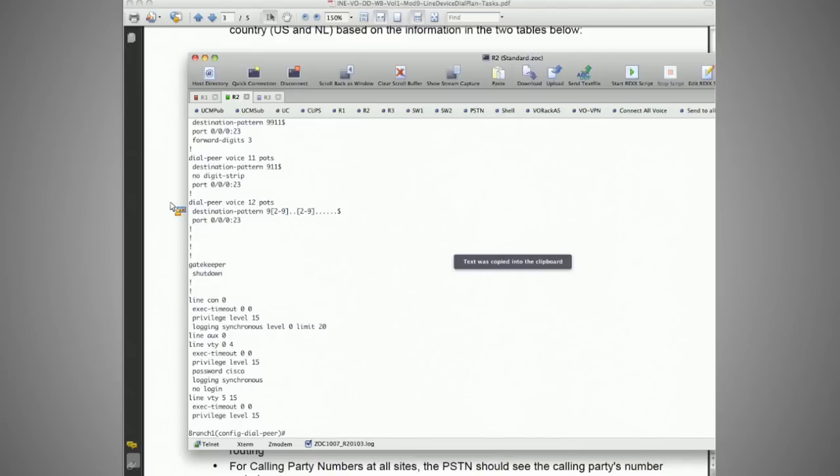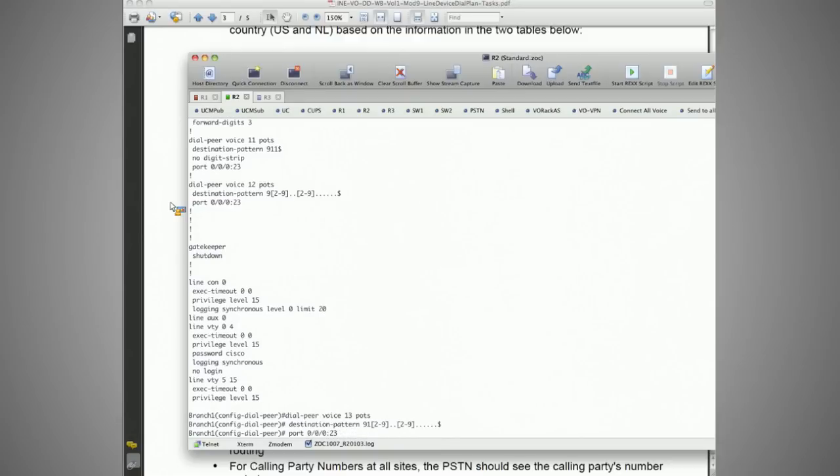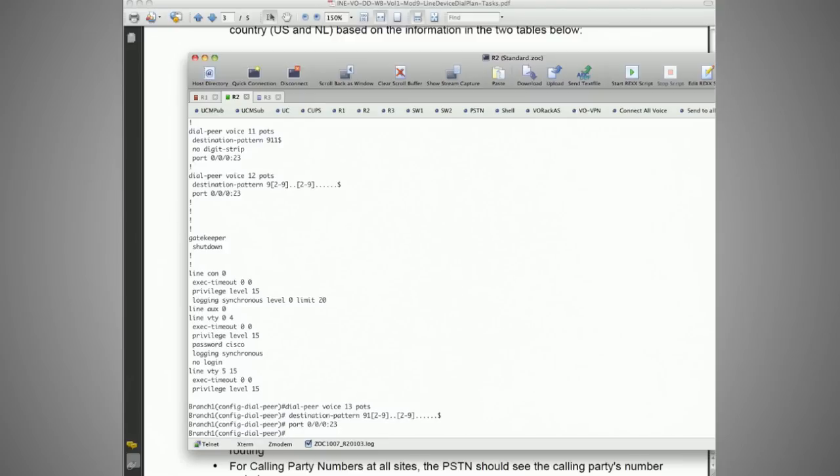Okay, so now we need another dial peer for long distance. So we just add a 1. Port. And here we actually will need to specify a number of digits to forward on. But let's actually look at another form of digit manipulation. Let's just allow digit strip to do its job and strip explicitly matched digits, which will be these two. And instead, here we'll use prefix.